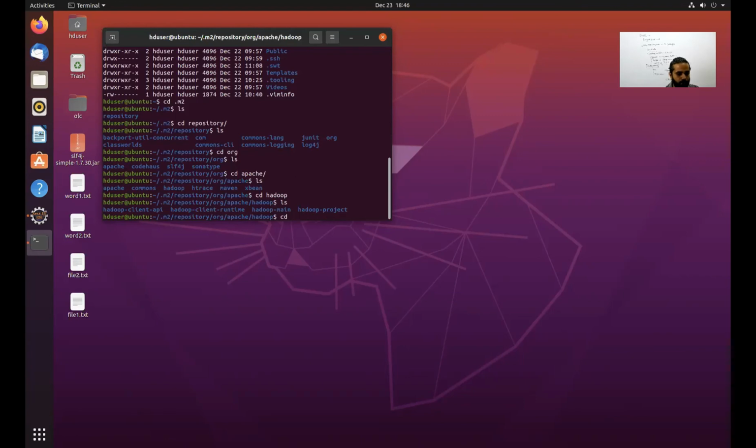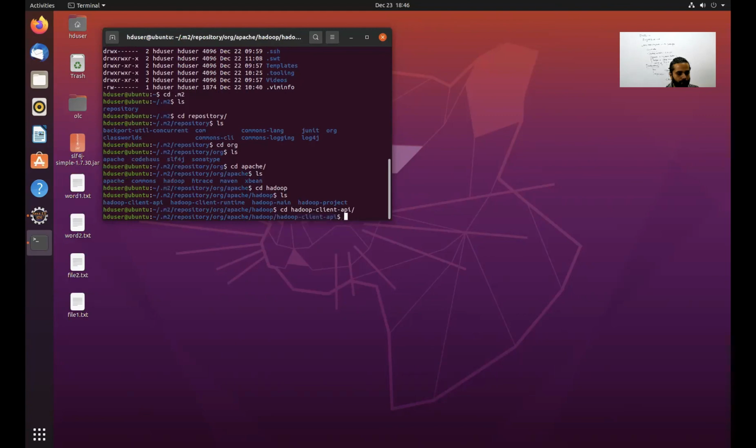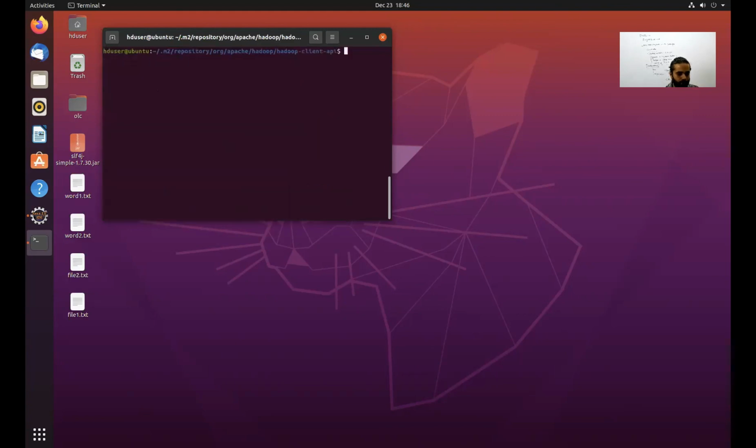Again, cd hadoop client API, ls. Now if I say pwd, this is what the structure is. This is my /home user. Under that I have the .m2 folder. Under that there is a repository. You will find this in your system as well. After that, this is basically your group ID, and this is your artifact ID, and then you have a folder again with a version.